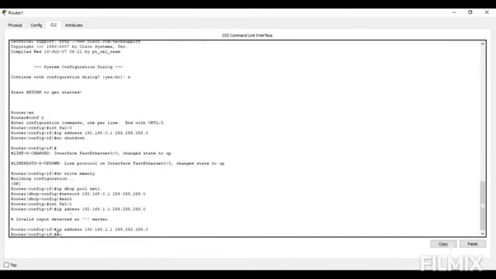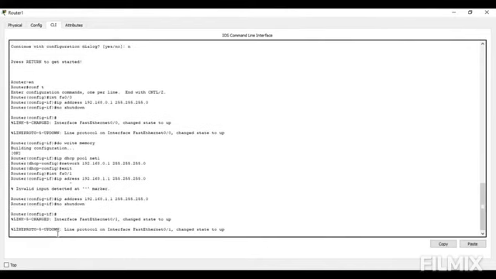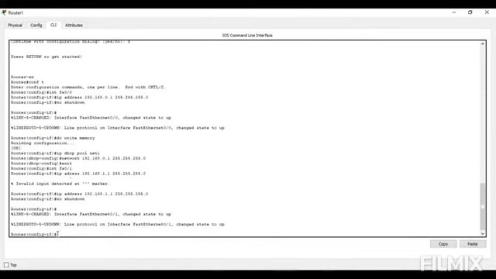Now I'm going to give no shutdown, so that the state of the interface of this router, 0/1, is changed to up. Then I'm going to write this to memory so that this is safe. Do write memory. Press enter. It is already done. Now we are going to configure DHCP.